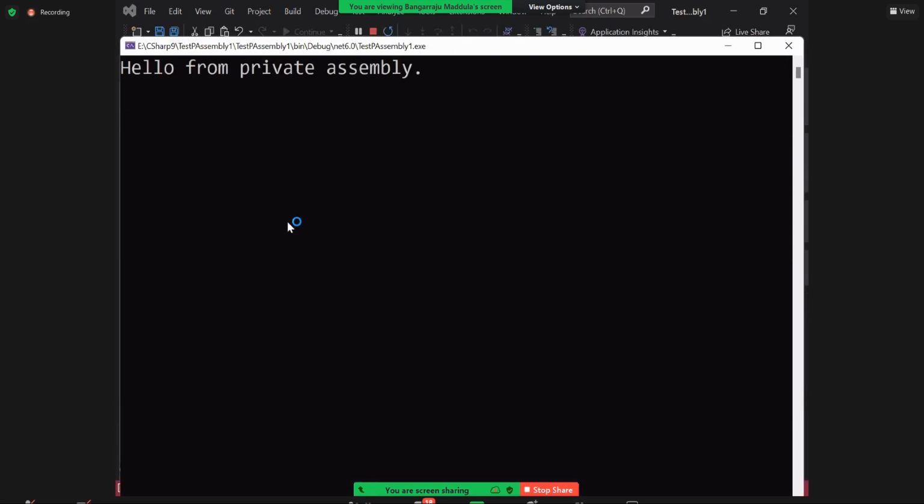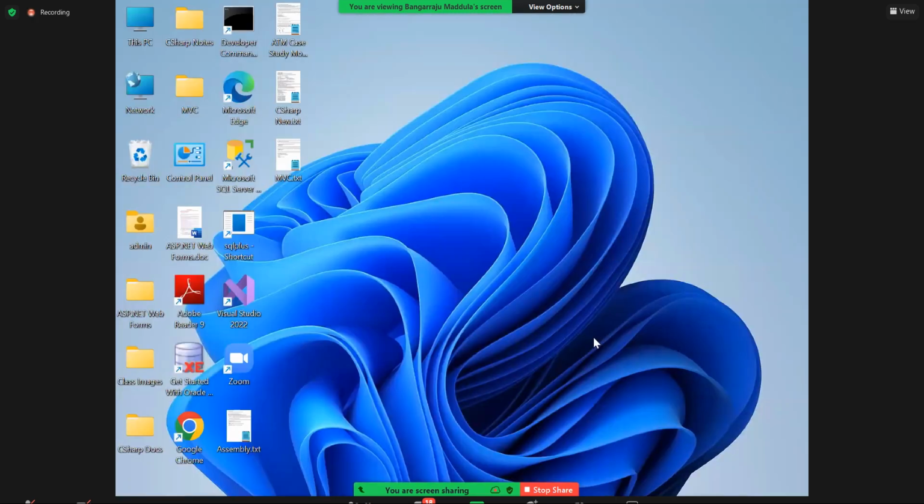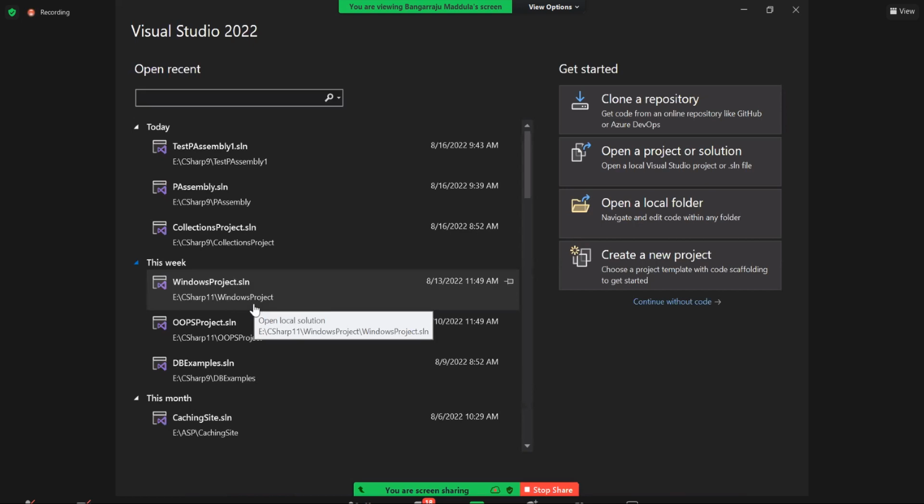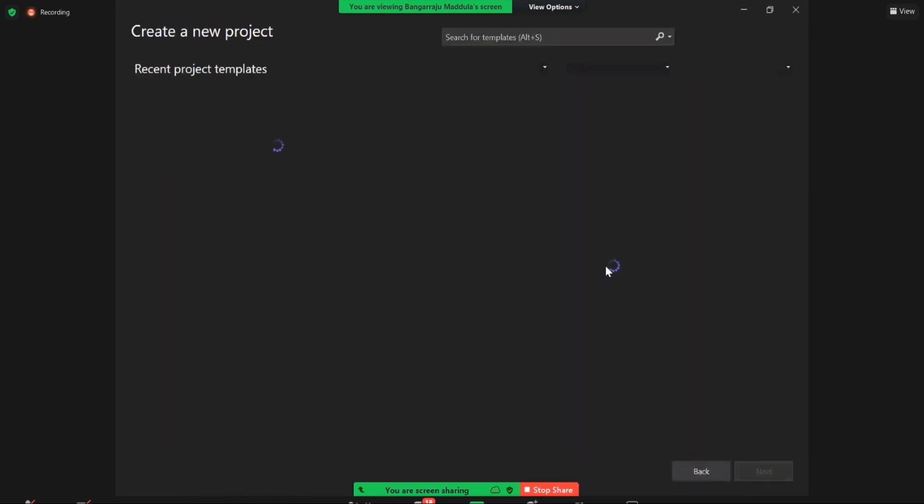Got the output. You have just defined a method in a separate project and consumed it here. In the same way, guys, you can consume it from any number of projects you want. So shall I create one more project? Now the second project I'm going to create is a Windows project, not a console. You can consume from console, Windows, web, anywhere. Choice is yours.